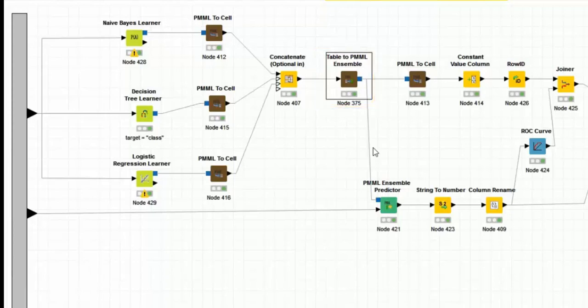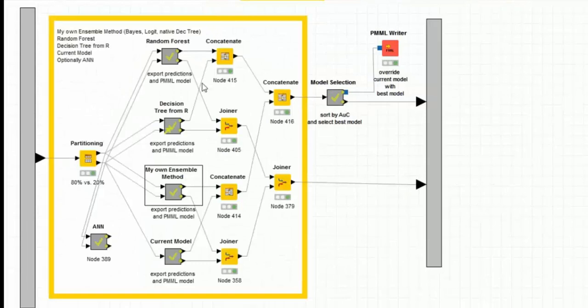The PMML ensemble predictor uses the ensemble model to score the test data, passes the results to the ROC curve for the area under the curve measure, and then again the model and the area under the curve are joined together. The last model is the model that we train in R.